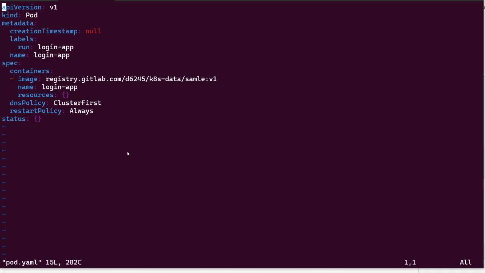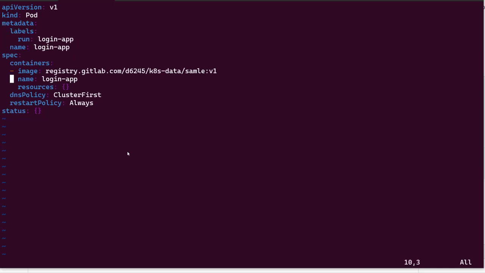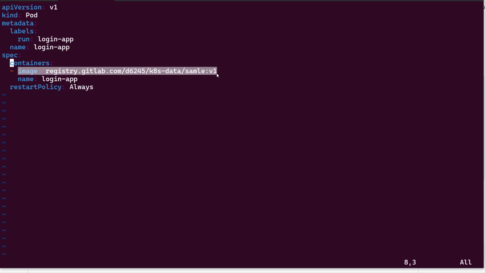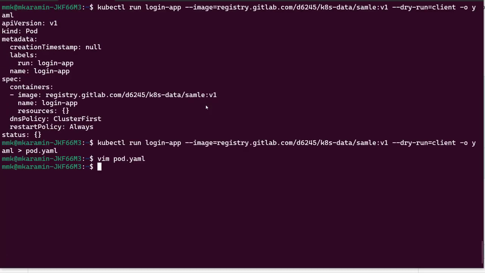Some parameters are here that at the moment we don't need. Just remove this one. Another one is resources, and also DNS policy and status. It's done. But one important note: when this pod is going to pull this image, what does it need? Credentials. So here we have to add from where it can get the credentials. Leave it as is, save it, and let's go and create a secret.